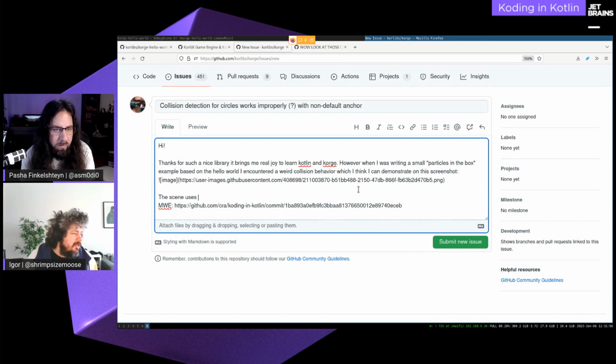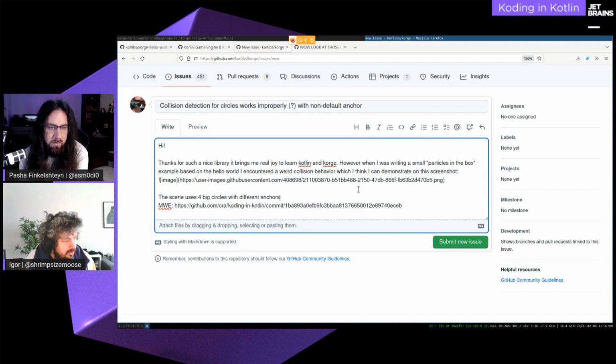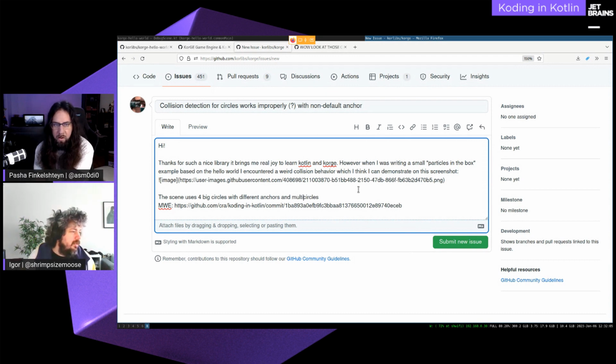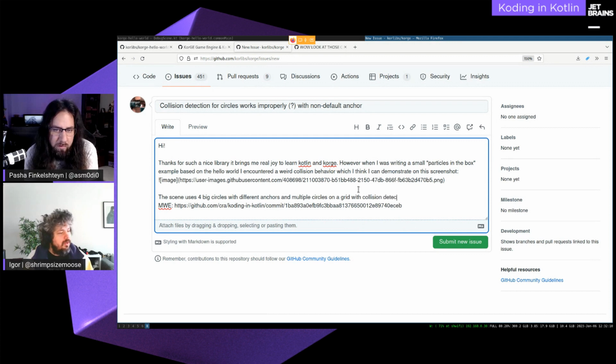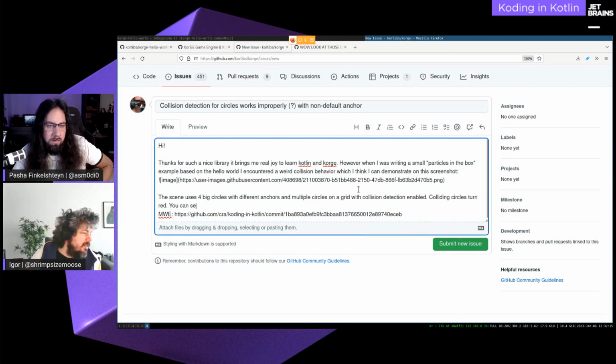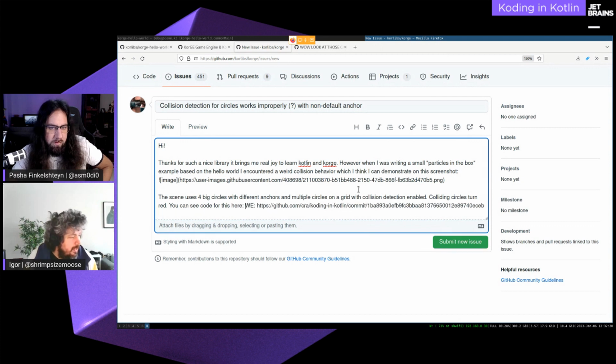The scene uses 4 big circles with different anchors and multiple small circles with collision detection enabled. Colliding circles turn left. You can see code for this here.